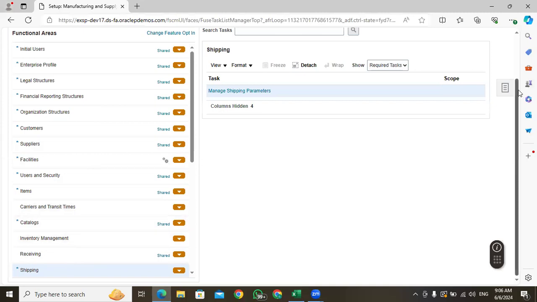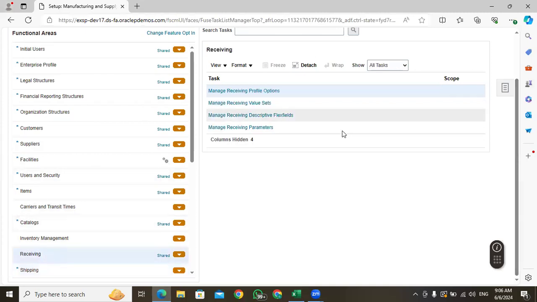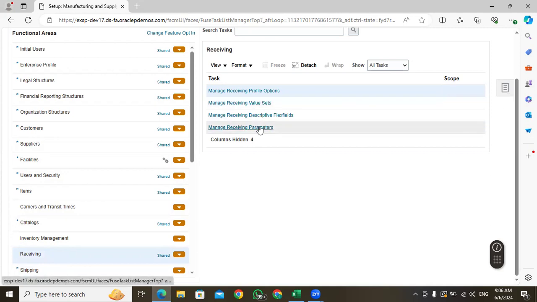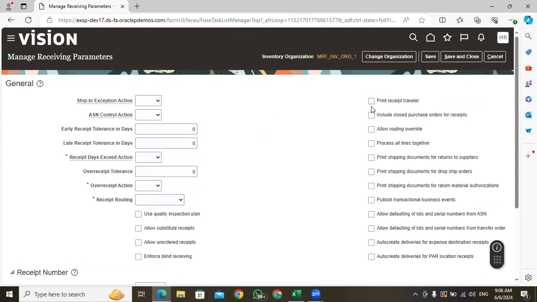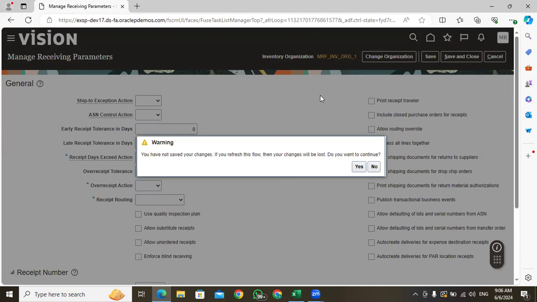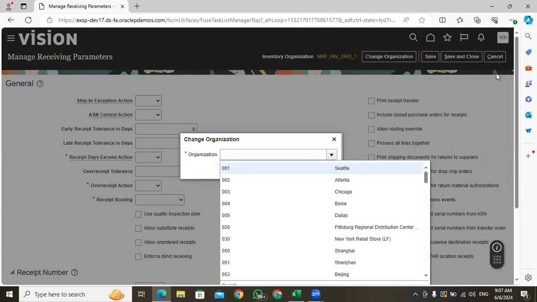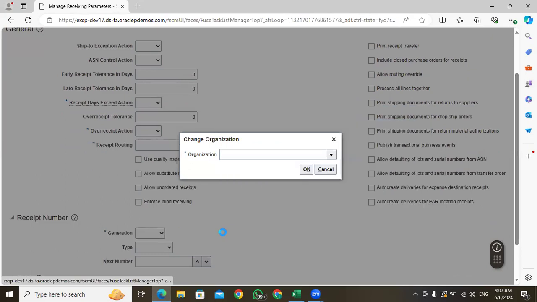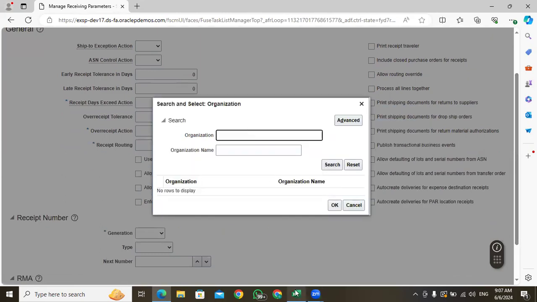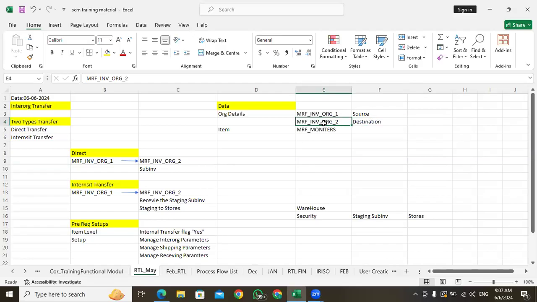Okay. So where can we see the receiving parameters? From here. Which organization's receiving is required? 002. Let's change the organization. Anyway, receiving will be happening from both organizations in real time, but in this transaction, the receiving will be happening from 002. So what is our organization? This.